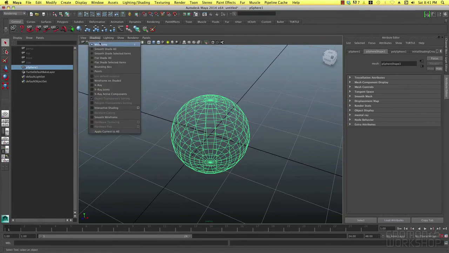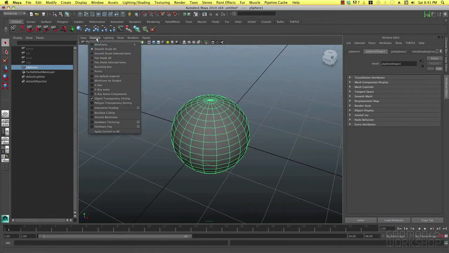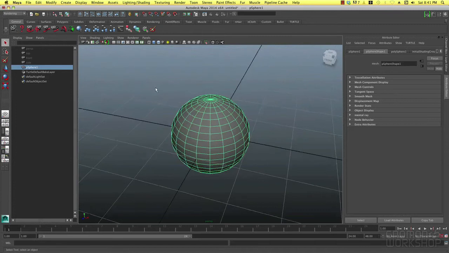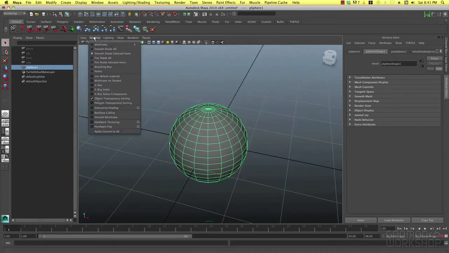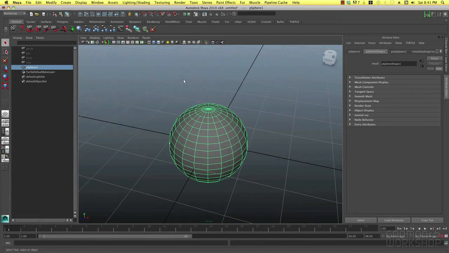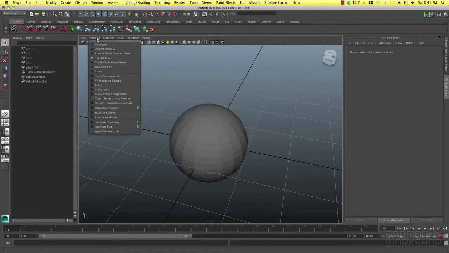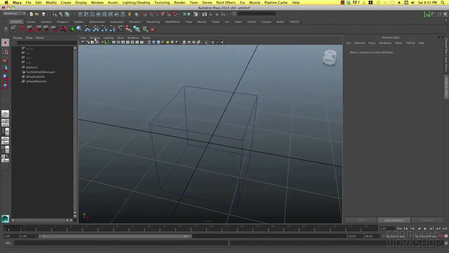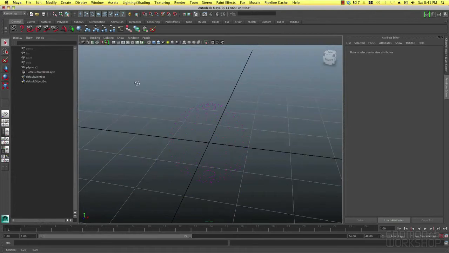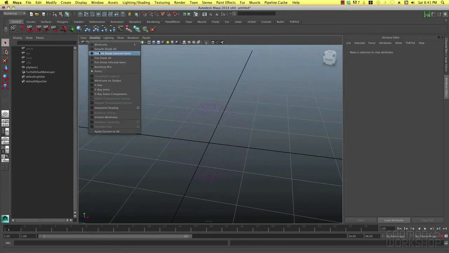In the shading menu, we have different ways to look at the way the model is depicted in the perspective view. We can do flat shading. I'm going to deselect this so we can see what flat shading looks like. Bounding box, we just want to see the bounding box. Points, we just want to see a point cloud.